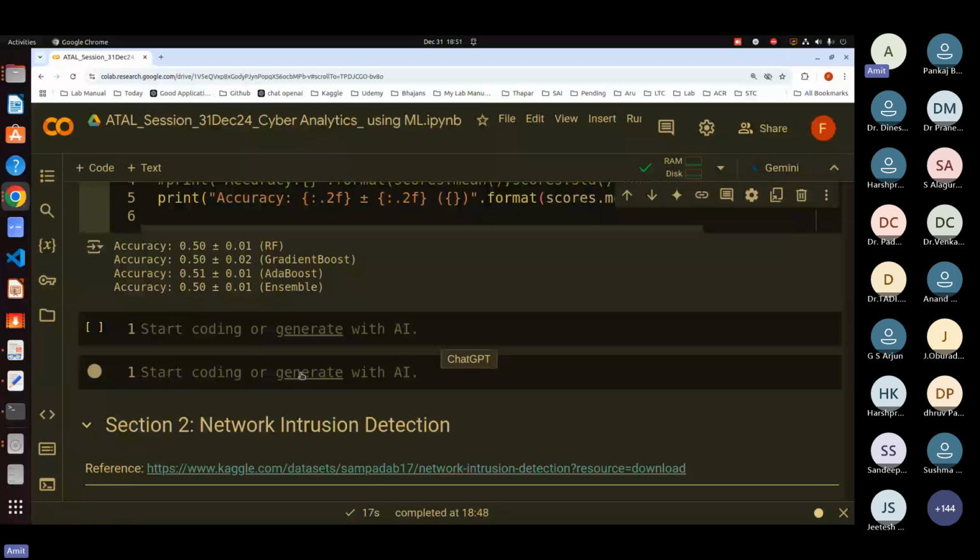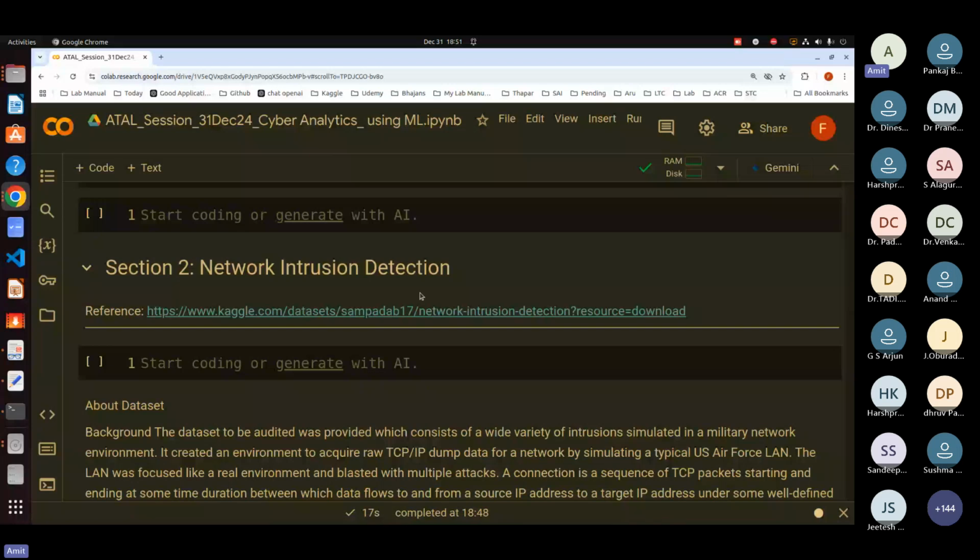Now in the next part, the link is given there. From this link, you can download the dataset, or it is also provided in the Google Classroom. So all of you can download the dataset and the source code.